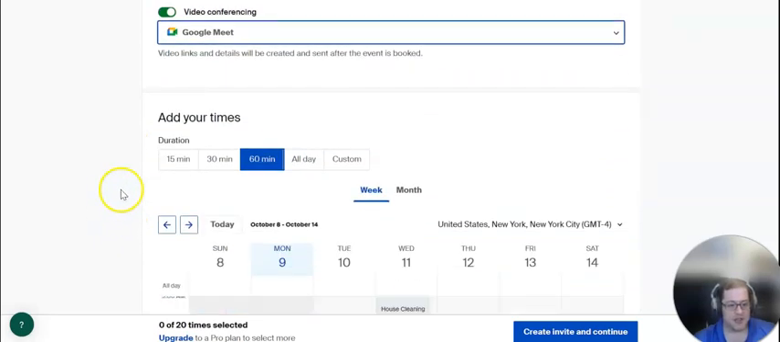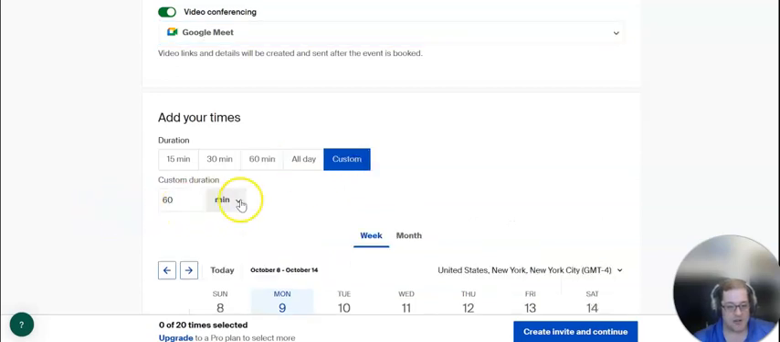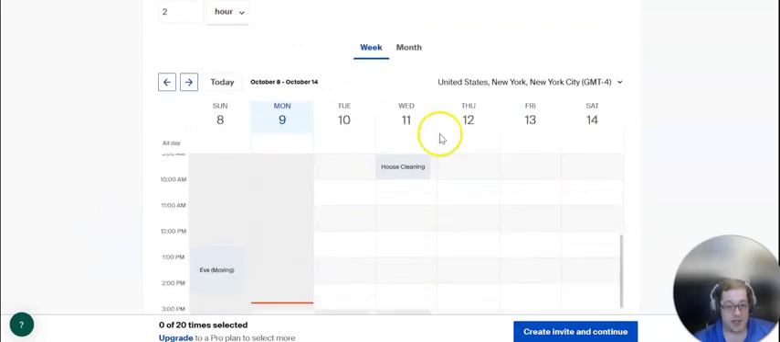Next up, we need to say how long the meeting is going to take. There are several different options for that. We can do 15 minutes, 30 minutes, an hour, all day, or custom. Now, let's say this group meeting was going to be rather involved. It's a big group project. We really need to hash out some details. So let's do a custom time. You can do minutes or hours. So let's say 2 hours. It's going to be a 2-hour meeting.